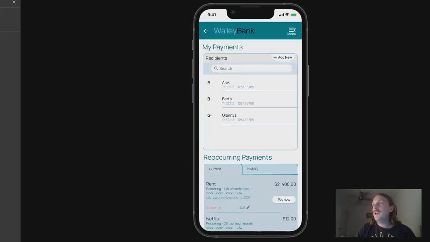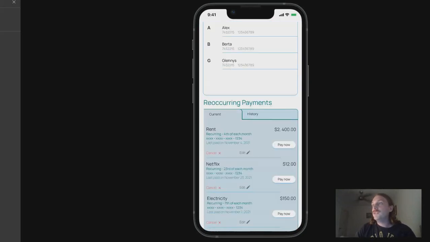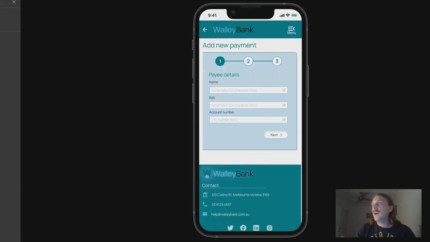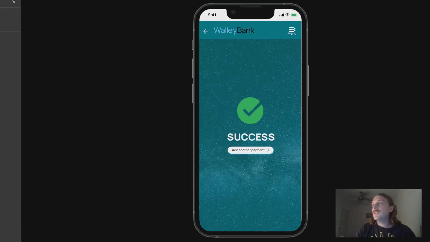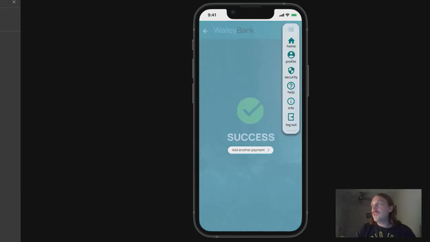We'll just make a payment now. This is a one-off payment screen, different from the recurring payments function. We'll add new. This is the progress status bar. It's broken down a bit more, easy to follow. That's a success.